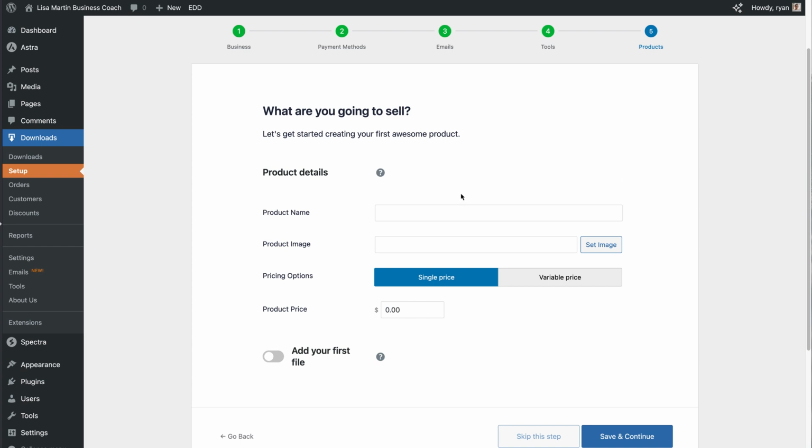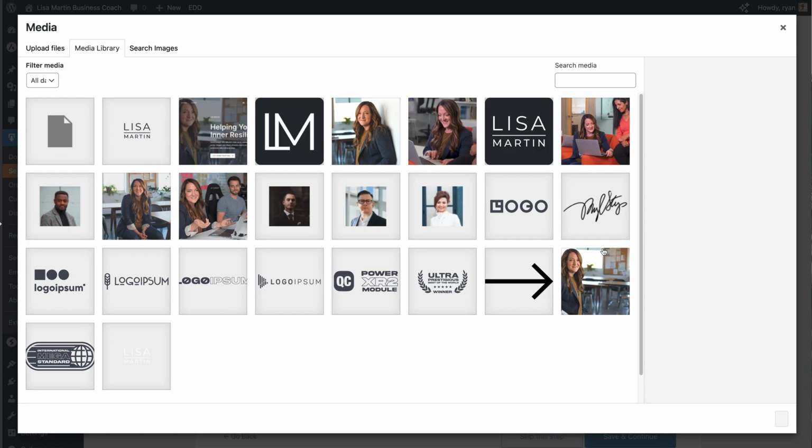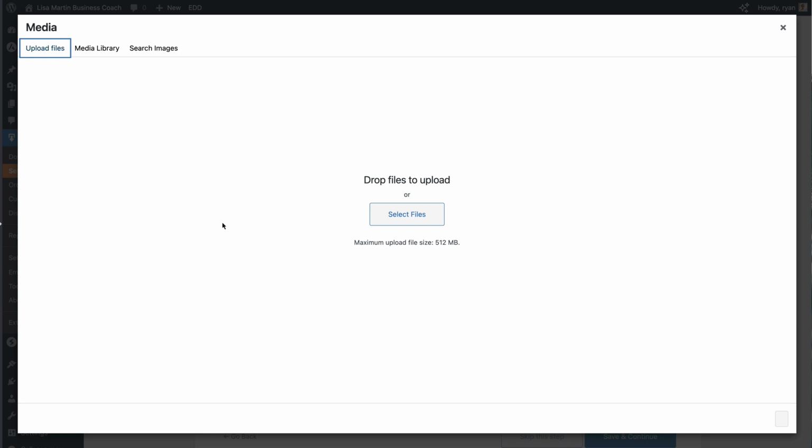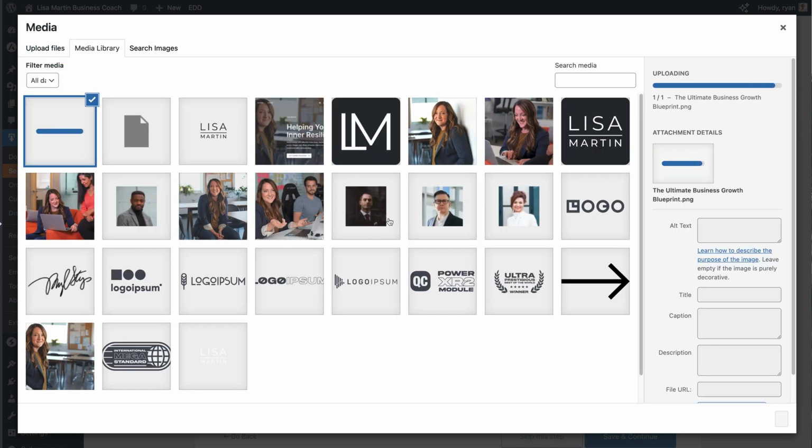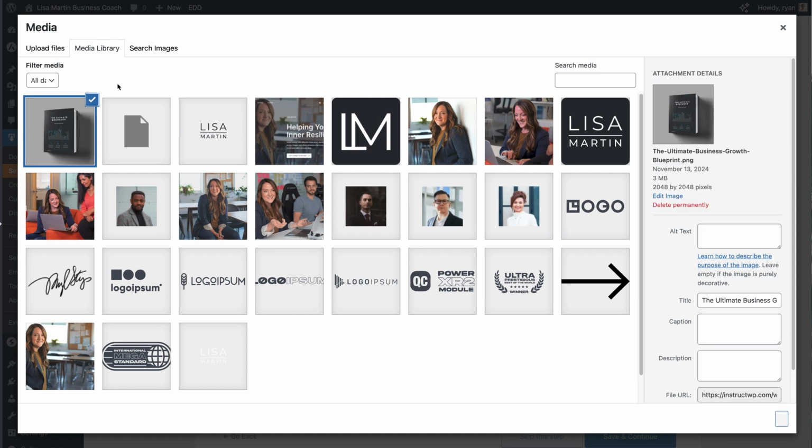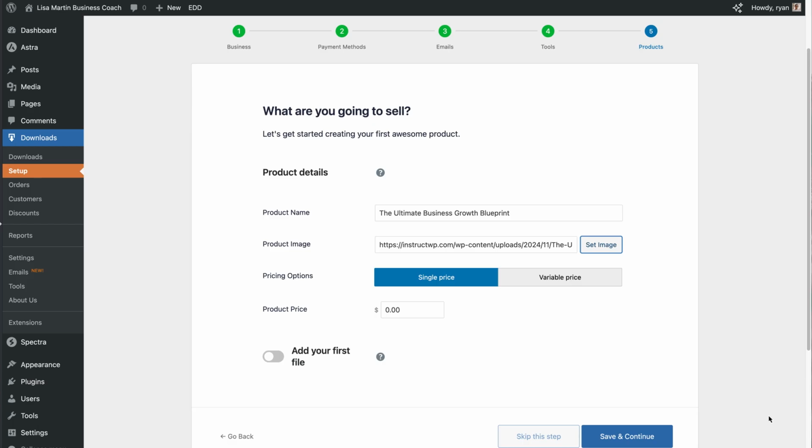The first thing to do here is to add your product name. I'm going to type mine in, and then you get to add your product image. So I'm going to click the set image button here, and I'm going to upload an image of my product that I already have. So I'm going to click on the select file button and upload that file from my computer. Okay, so now the file's uploaded, you can see it, and then it's selected. So we can click the insert button down here. And now we can see that added to the product image field.